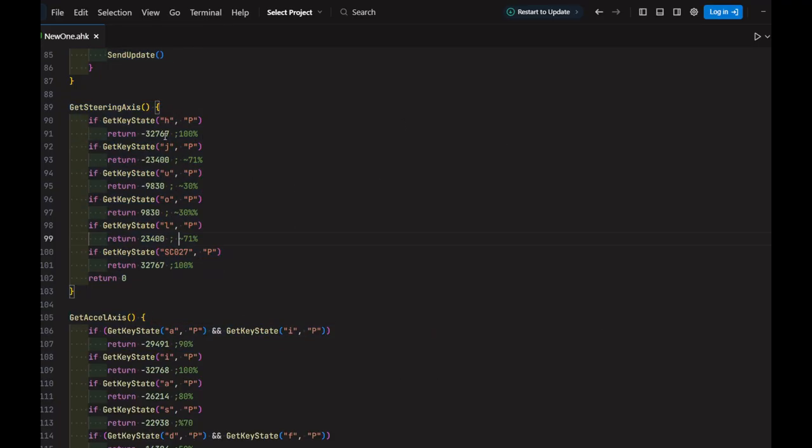What you do basically is you just tell it which key you want pressed to return this value. That's it. You just tell it H is 100% left, negative value is left, and positive is right. So 100% left, you can change the key if you want. 71% left, you can change the key if you want. You can change the percentage if you want. And same goes with the right keys. Everything is explained easily, hopefully.